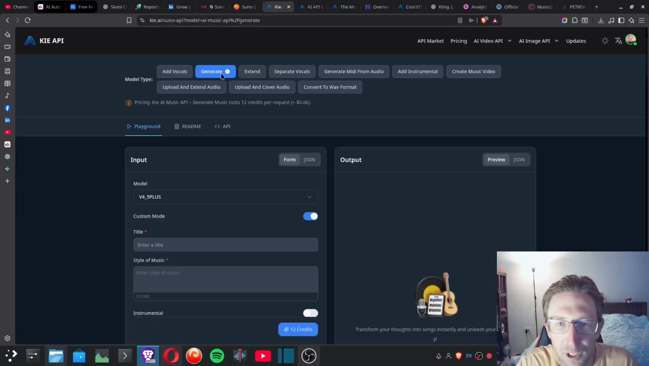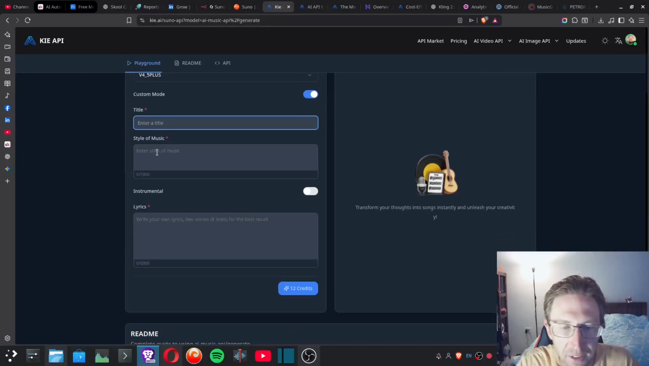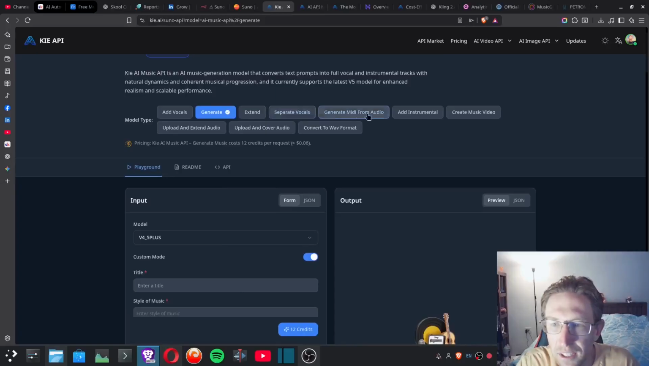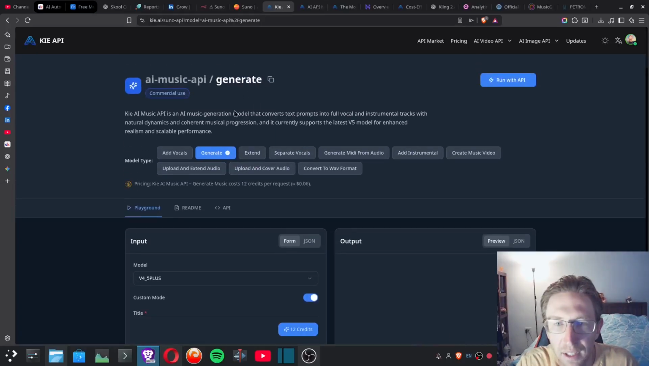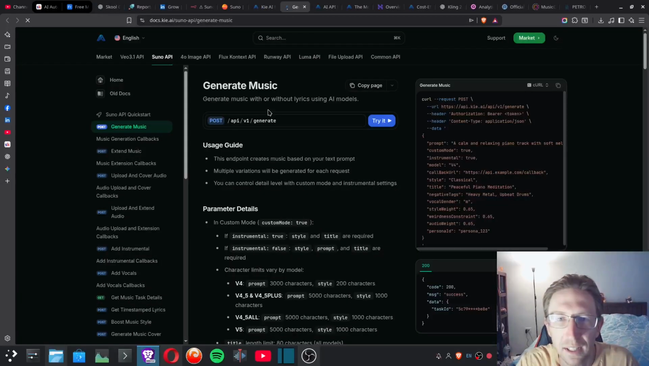So if you want to generate the music file, you could just come over here, and you can also test it by entering a title, style music, and then also lyrics. In this case, we just want to generate the music, and in order to see how to do that, we're going to click on API here. And this is all of the reference for the API that you need to know.